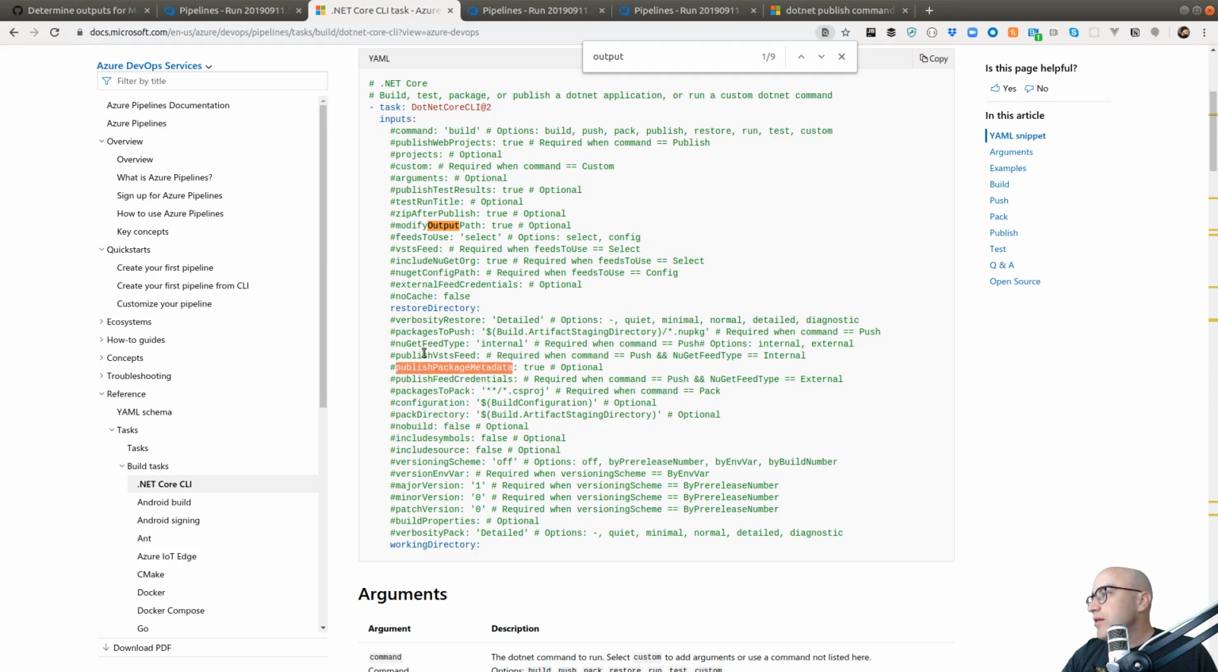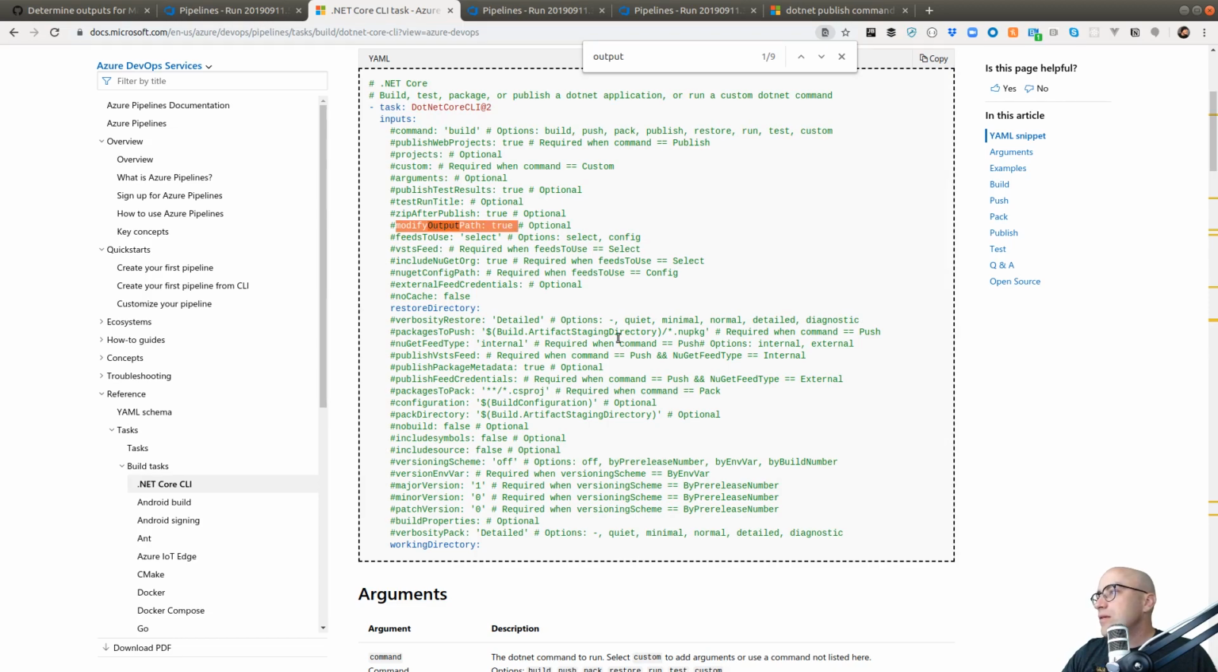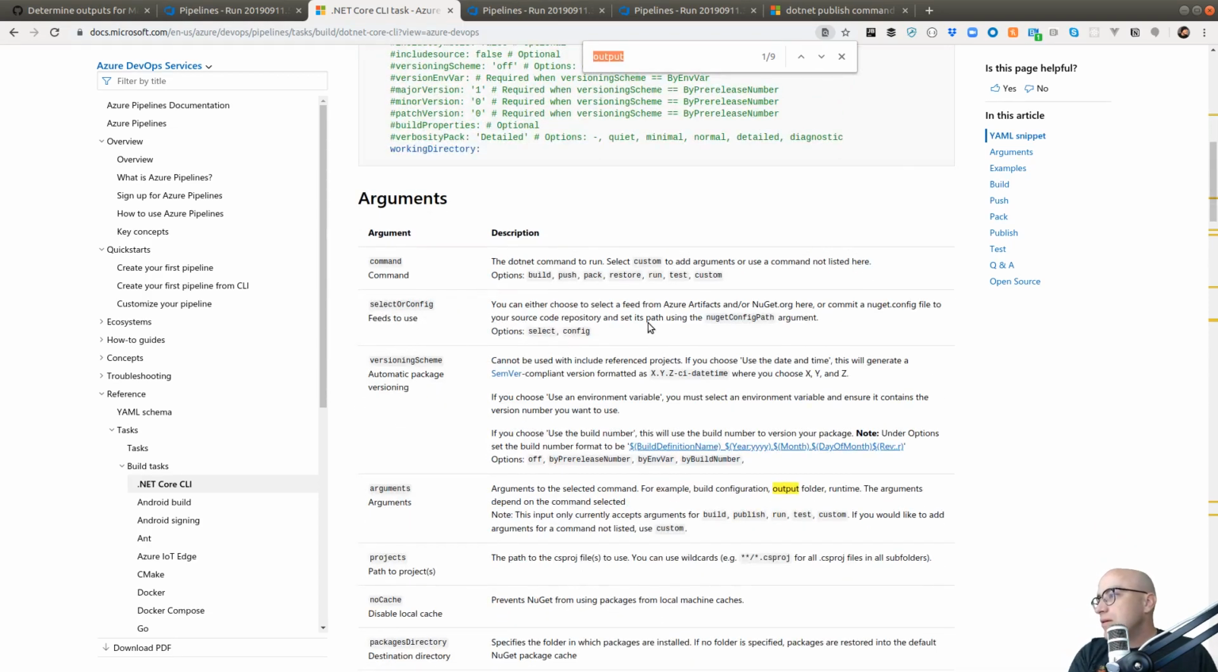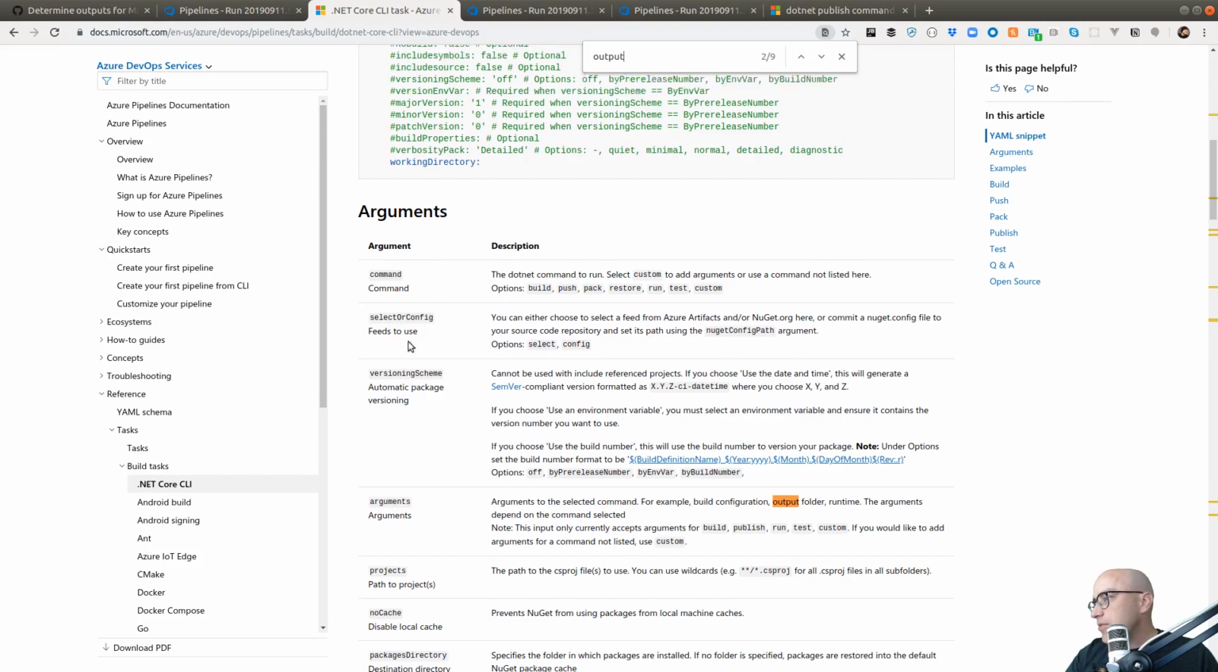Publish package metadata. Publish VSTS feed. Nope. Packages to push. Nope. Verbosity restore. Nope. NuGet config path. Include NuGet feeds to use. Modify output path. Well, I feel like that's publish web projects. No, projects. Zip after publish. Modify output path. Find output. Arguments. Arguments to select, for example, build configuration, output folder, runtime. The arguments. Oh, arguments?